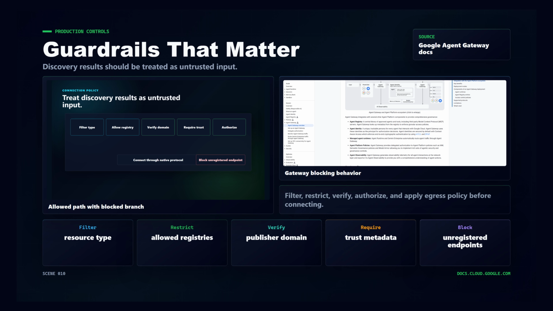The guardrails are not exotic. Filter by resource type, restrict registries, check publisher domains. Require trust metadata for production use. Separate relevance from authorization, then apply egress policy before connecting. Google Agent Gateway documentation describes blocking unregistered remote MCP servers, agents, and tools by default unless configured otherwise.